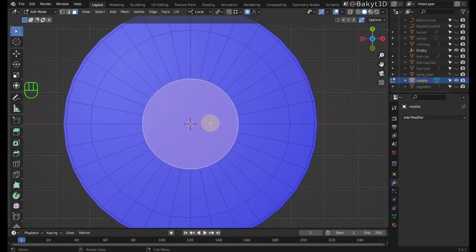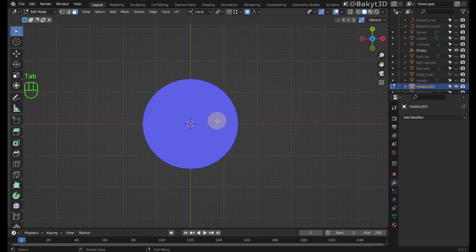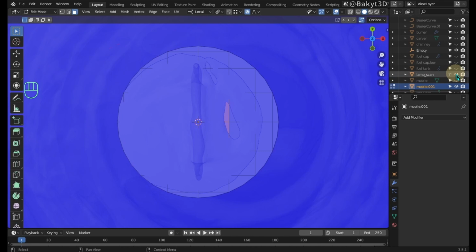Select and detach the centerpiece on top. Hide mobile chimney. Let's edit the detached piece. Let's connect vertices like this. Select these faces. Let's have a look at lamp scan.